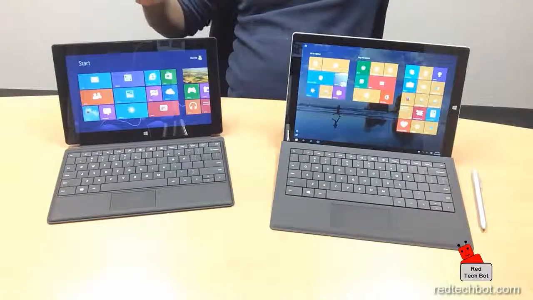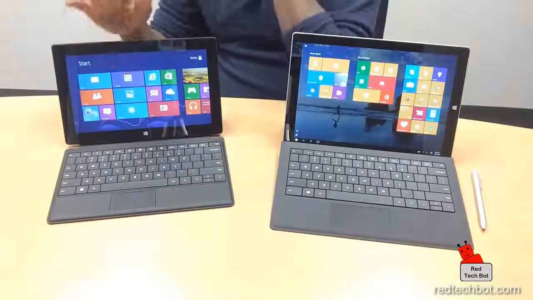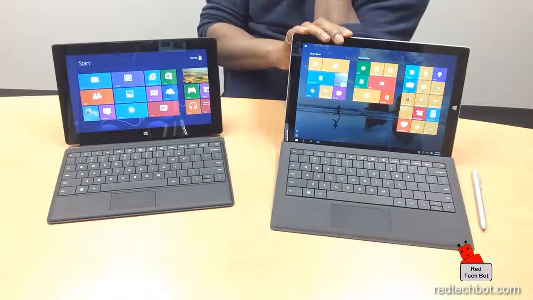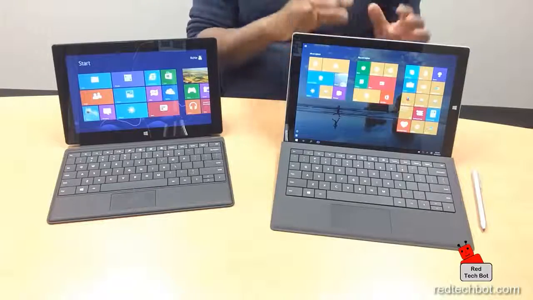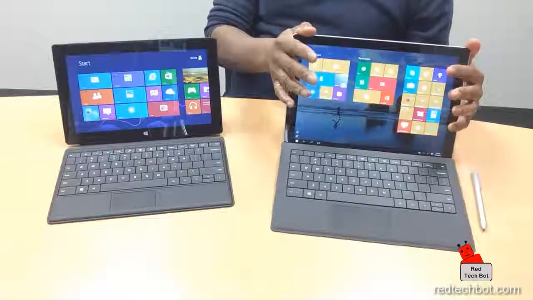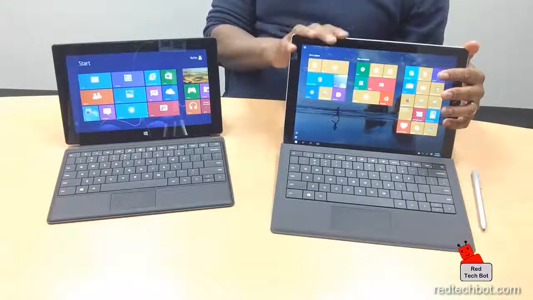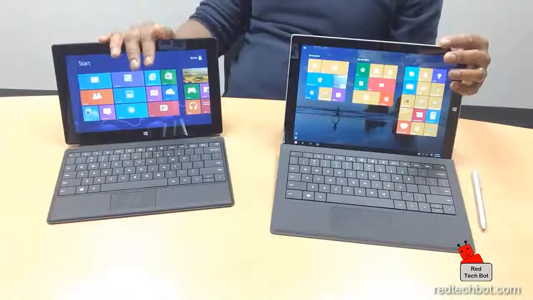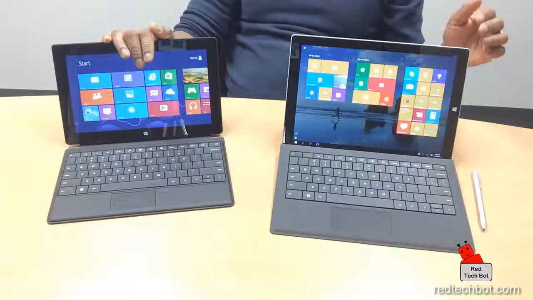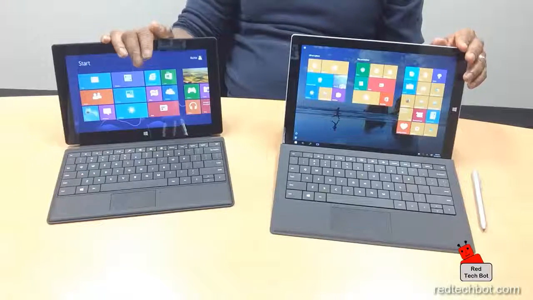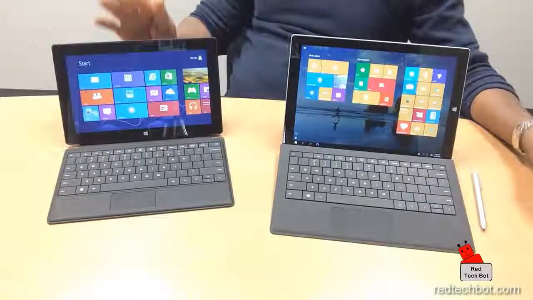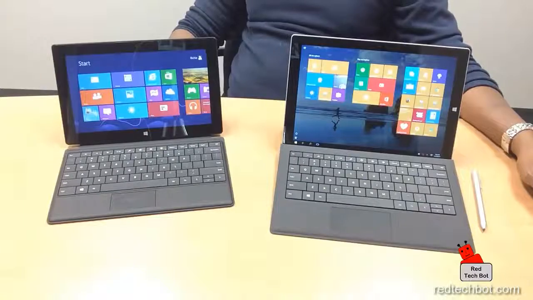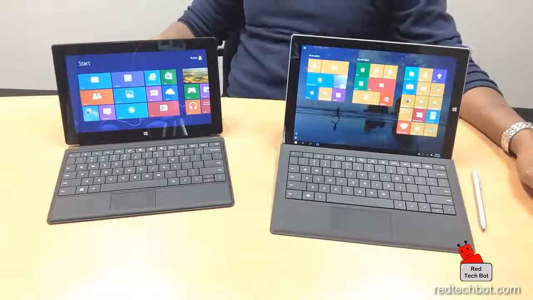Now the RT, Microsoft claims you can get up to 8 hours of normal usage on this. The Pro 3, you can get up to 9 hours. And from a sensors perspective, Pro 3 comes with a compass. It has an ambient light sensor. It has an accelerometer. It has a gyroscope. The RT also has an ambient light sensor, an accelerometer, and gyroscope. But it also has something called a magnetometer as well. If you want to know what a magnetometer is, Google it.